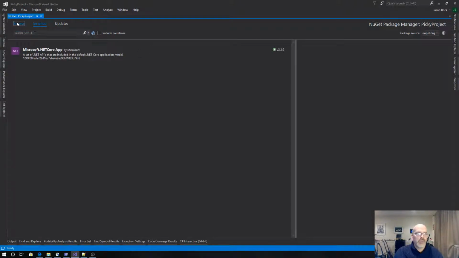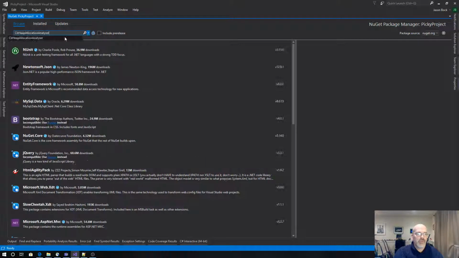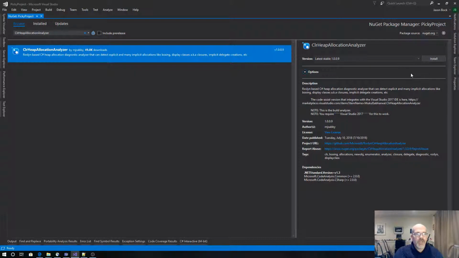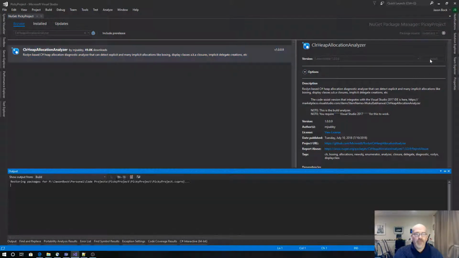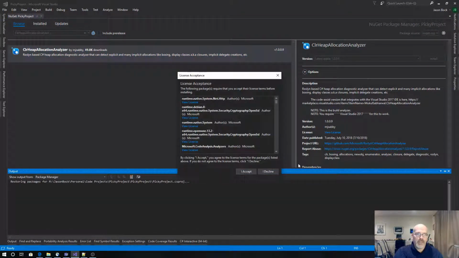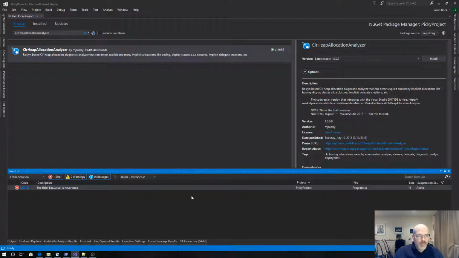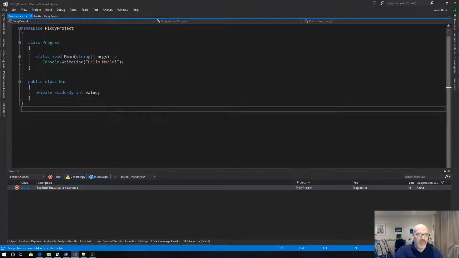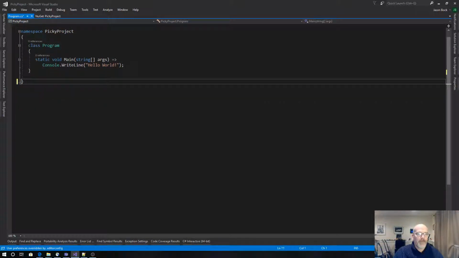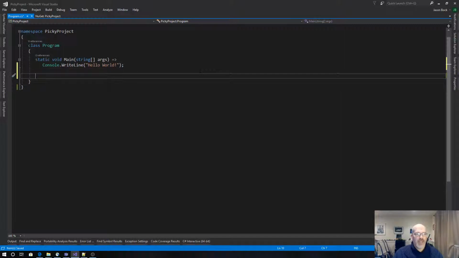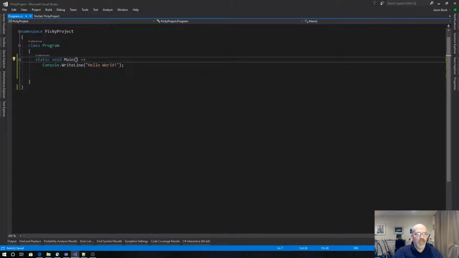So we're going to say manage your packages, browse, let's install this baby. Okay. And it only has like 50,000 downloads. This should be more than that. Analyzers should be more than this because there are some really cool things. Okay, fine. Let's get rid of that. It's just going to be annoying. Okay. Let's say, I also don't like doing this. Get rid of that. Okay.